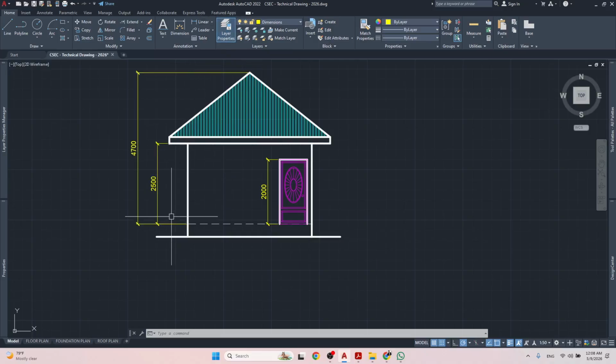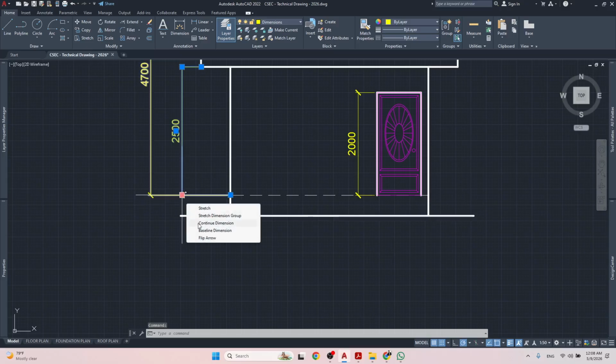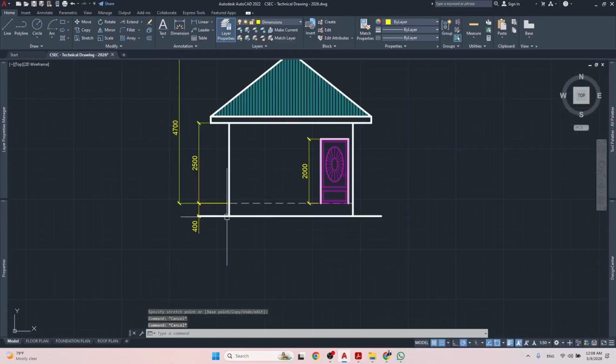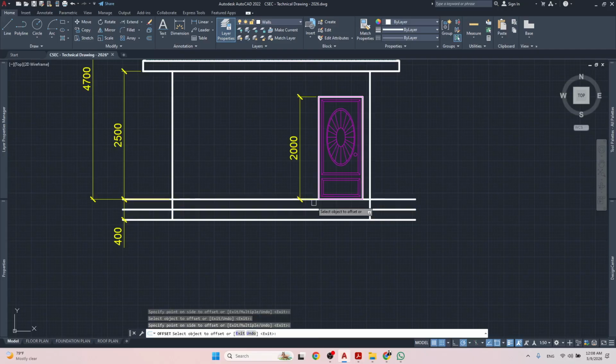I would even put in this step up distance here, which we said was 400. All right, and the reason why I made it 400 is so that I could do offset 200 twice.